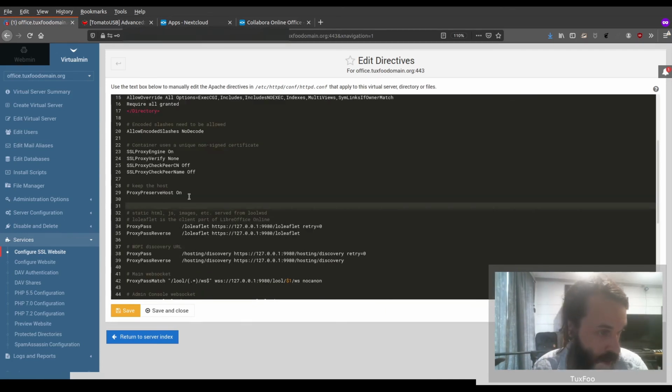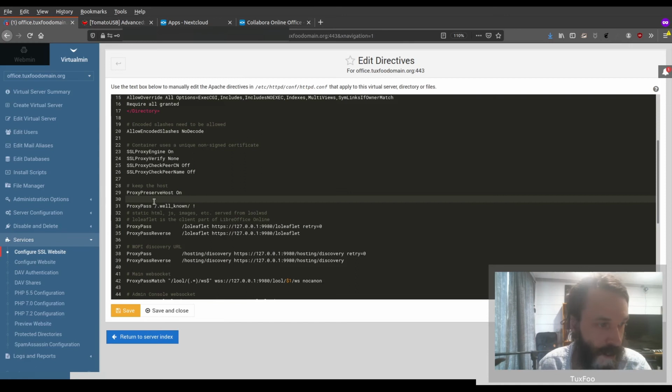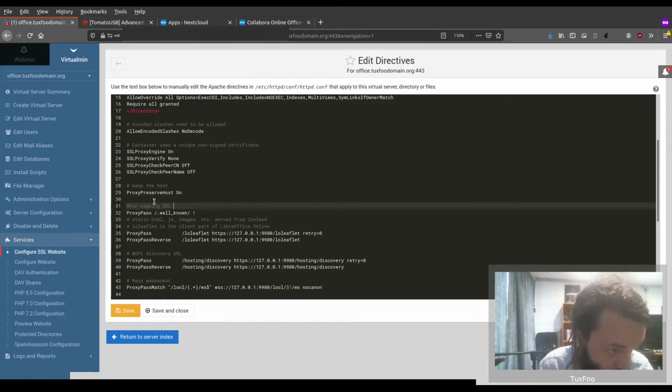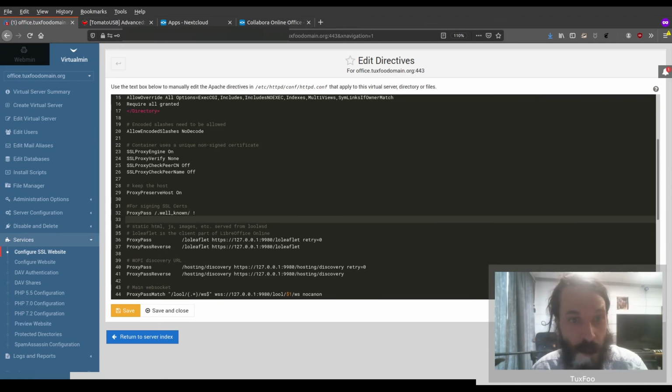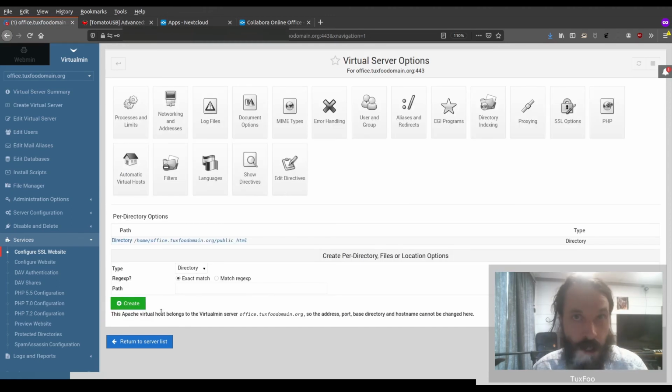Okay, underneath the preserve host, I'm going to add another proxy setting. So I'm going to go proxy pass. I'm going to make it ignore this folder here, which stores some stuff for signing SSL certificates. Just add a comment so we know what it's for. And that's the reverse proxy set up, so you can click save and close.